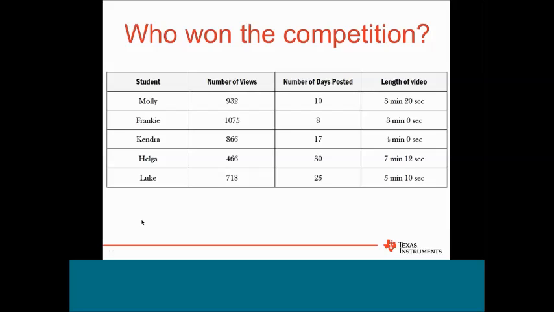So I'm going to pause for about 15 seconds, which is kind of scary to do on a webinar because I can't see your faces. But I want to give you just 15 seconds to glance at the data and begin to think how you might formulate or analyze this data to formulate a decision about who won the competition. So just a couple of seconds for you to look at that data.